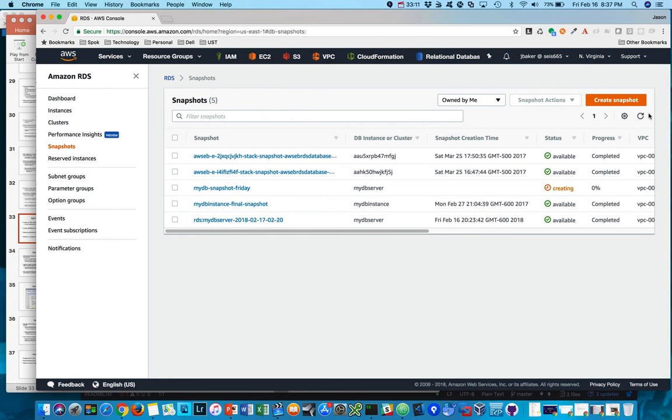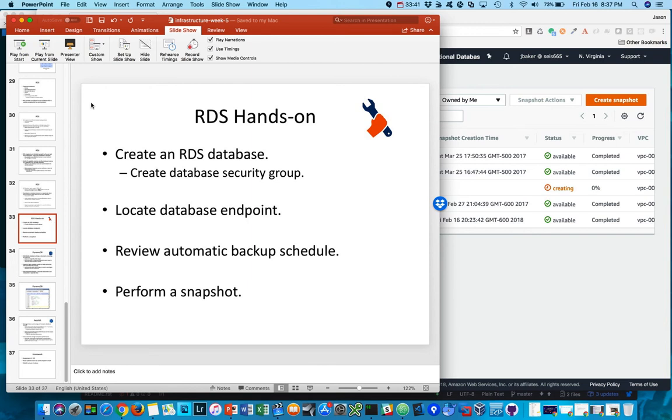And this will take a little bit of time. If I refresh, there isn't any progress yet. So this will take another maybe couple minutes or so. I just wanted to show you that you could take a manual snapshot of your database at any time to back up the data that's in the database. Well, this concludes the hands-on demo portion of the lecture. There's a few other things that I wanted to cover related to database services.